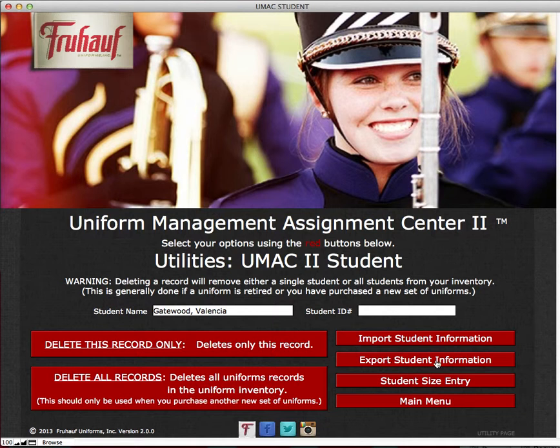Export student information. This will export your students' information to many different types of formats: comma separated, tab separated, or an Excel document, or you can even export it out as a FileMaker document. Student size entry returns you to the student size entry page, and the main button returns you to the main menu.